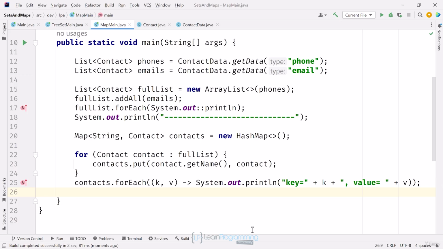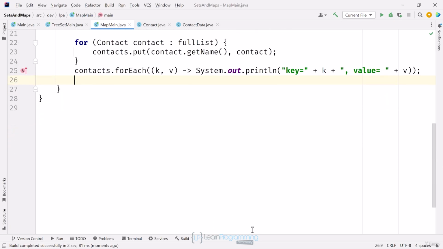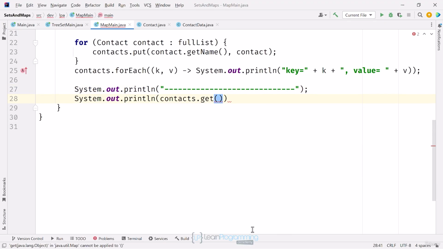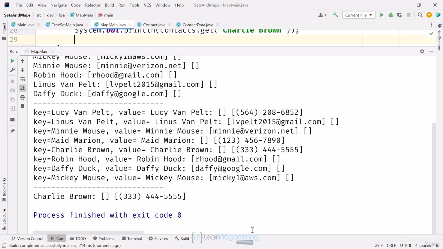But before that, something about a map that makes it so nice to use is that I can simply use the key value to look up my contact. I will do that next, so first I'll print a separation line, then I'll print the result of the get method, and for a map I pass the key to that, the string Charlie Brown. Running that now. You can see the get method successfully retrieved my Charlie Brown contact record.